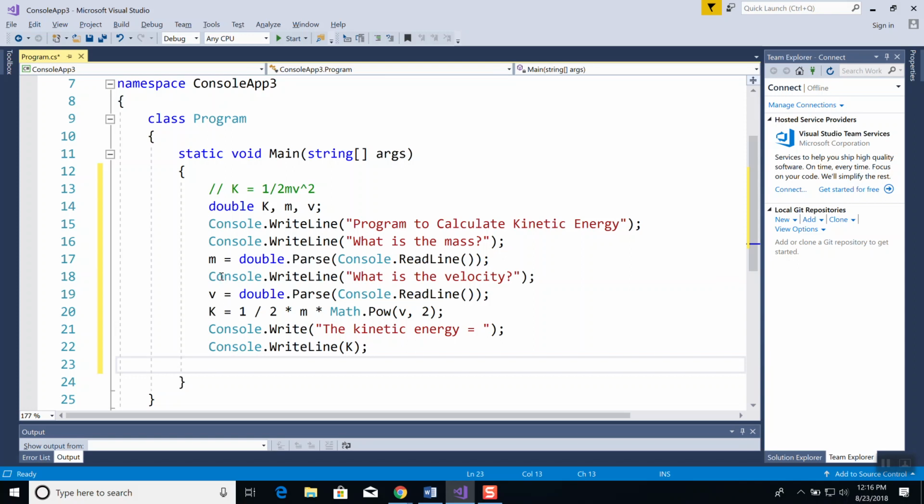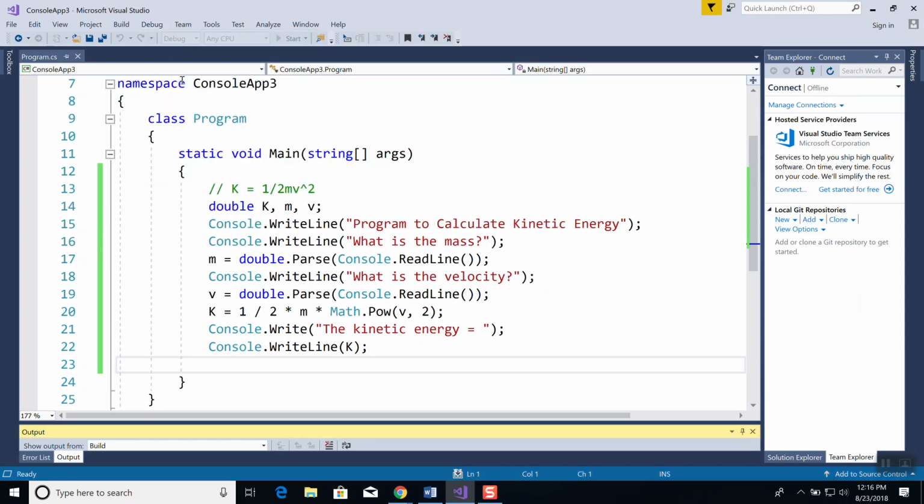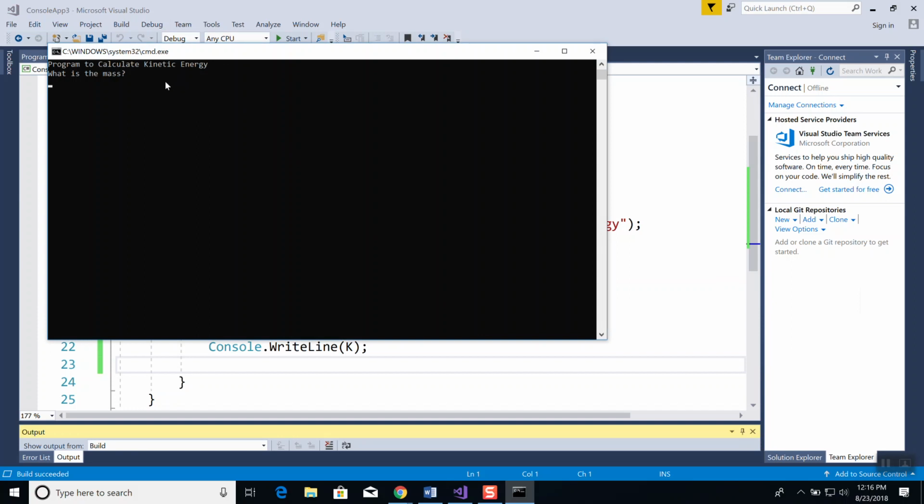Okay. Did anybody get any red squigglies? No. Now, if we come up here and do a debug, start without debugging, our program comes up and asks us what is the mass. And so we'll put in, I don't know, 200.2 or something like that. It'll come up and ask us what is the velocity. So I'll put in 30.1 and press enter, and we get kinetic energy is equal to 0.